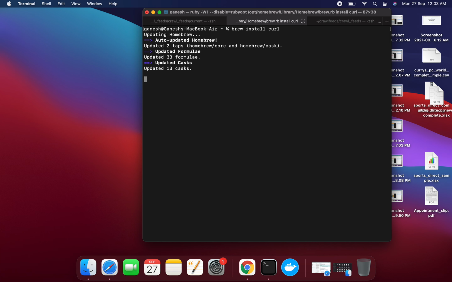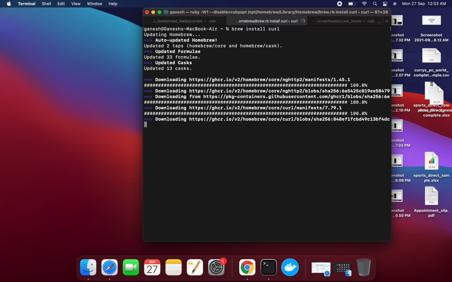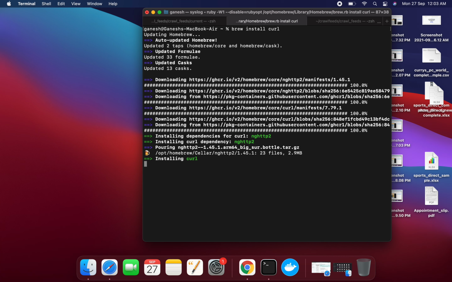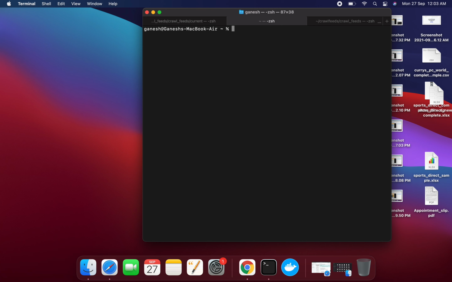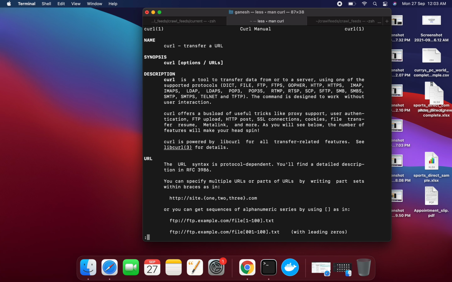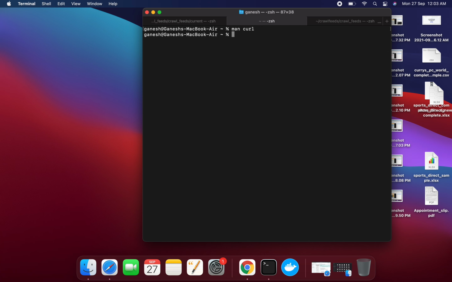Once you have installed it, the general syntax will be like this. Okay, I'm going to clear this. So the syntax of curl is curl, then the options, like downloading or showing only headers and so on, and the URL that you have to pass. This is the general syntax. You can also take help of the manual, man curl, so it will show how to use curl for all the things.